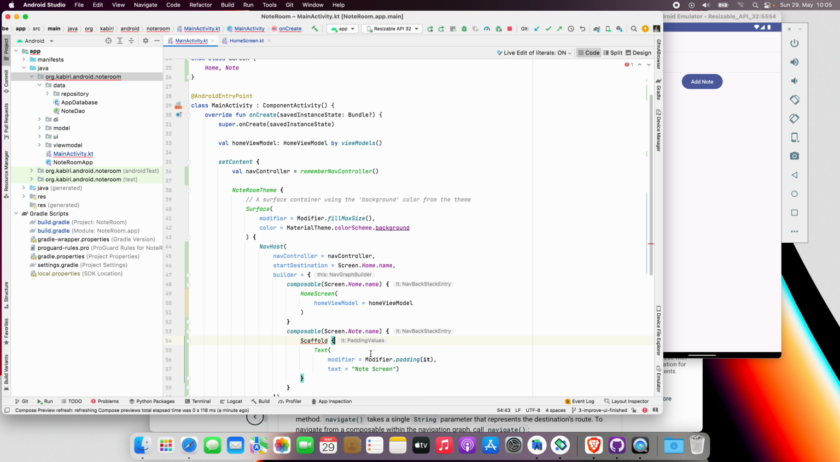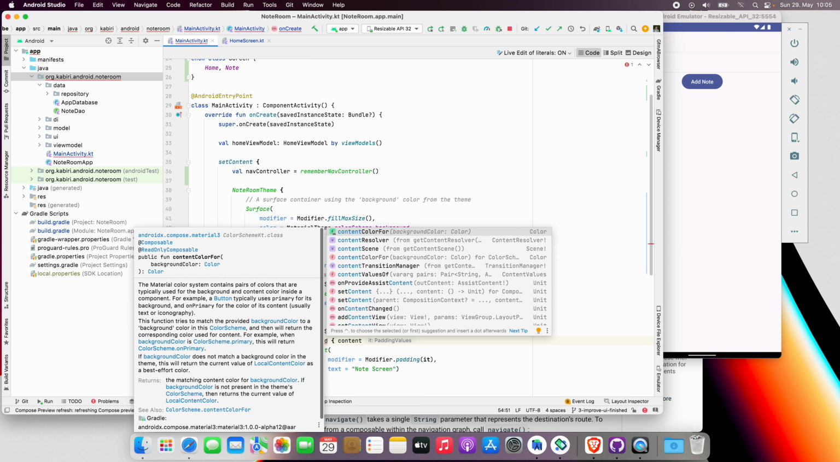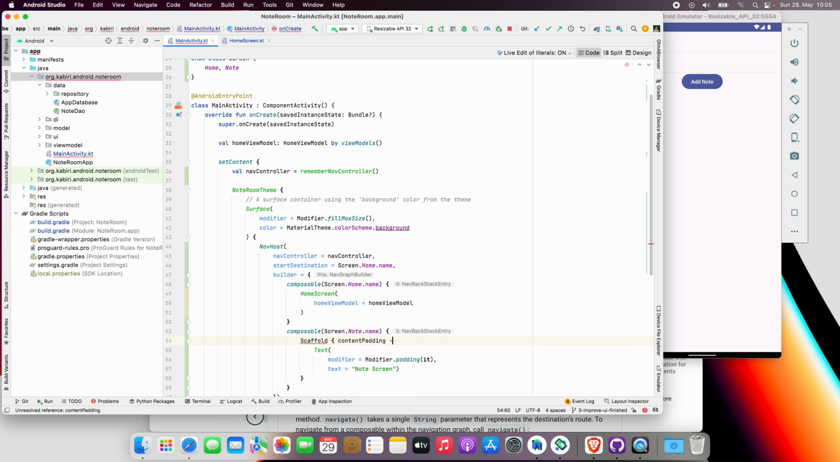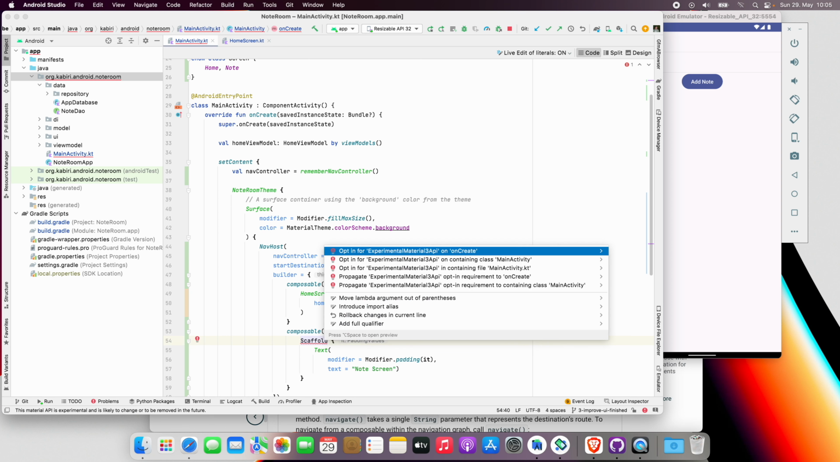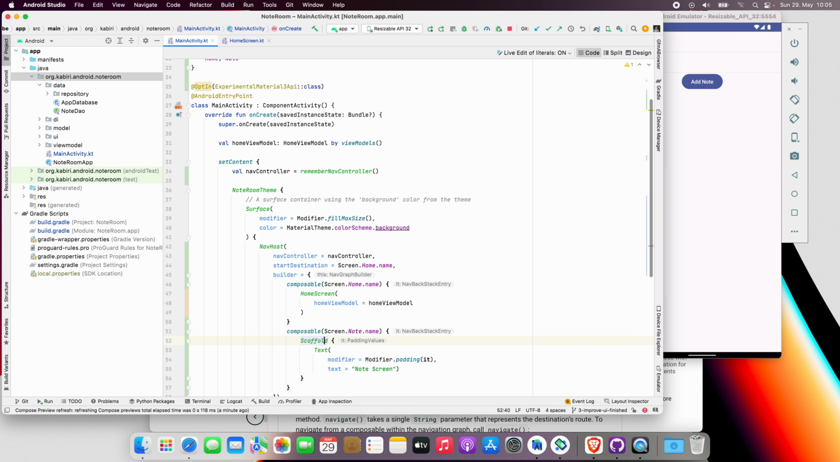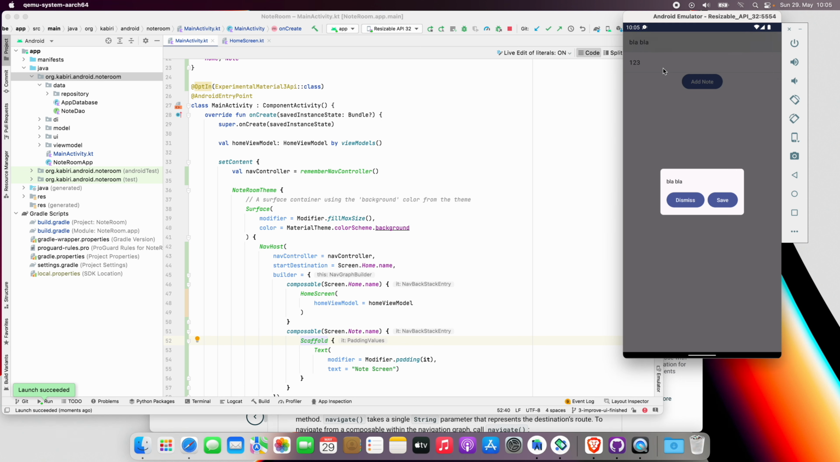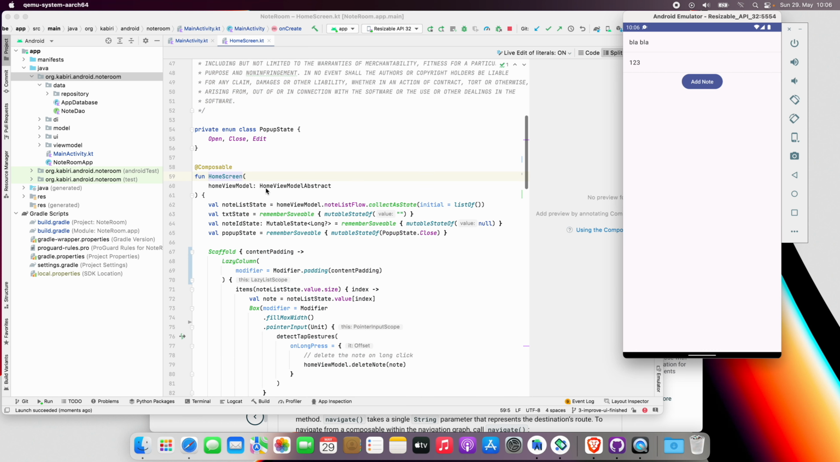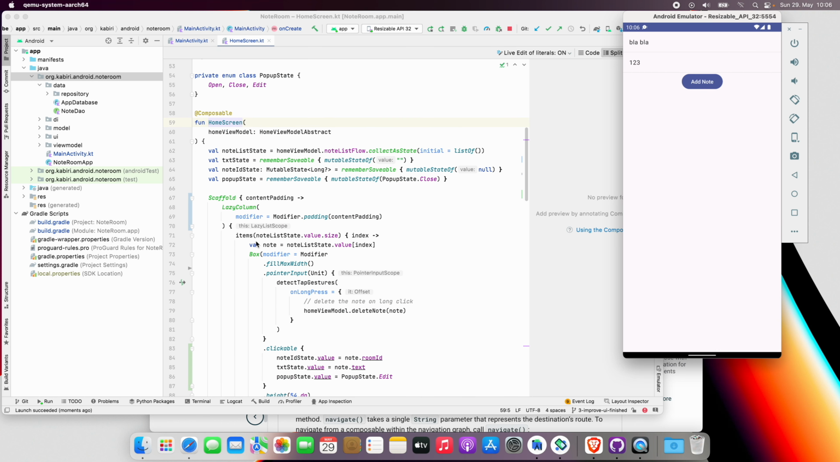So I simply add a text composable inside the scaffold. And I'm going to also pass the content padding to the text object. This is just for testing for now. We only want to see if the navigation is working correctly. As you can see, the note screen wasn't shown. Instead, we saw the pop-up.